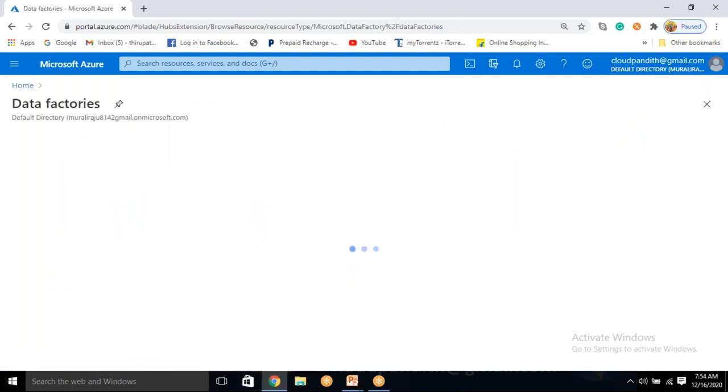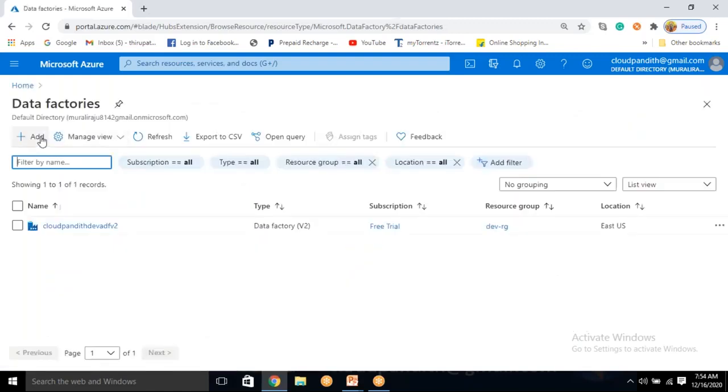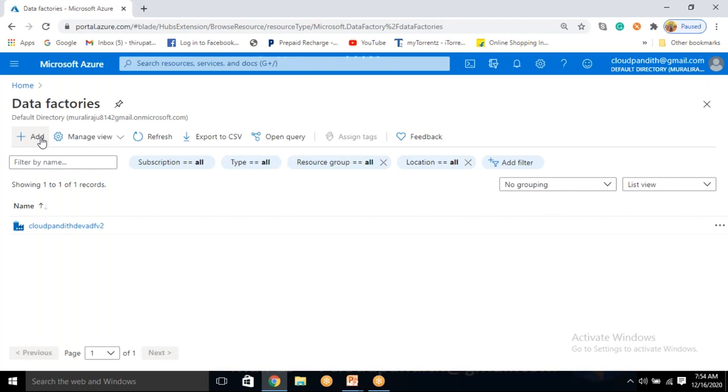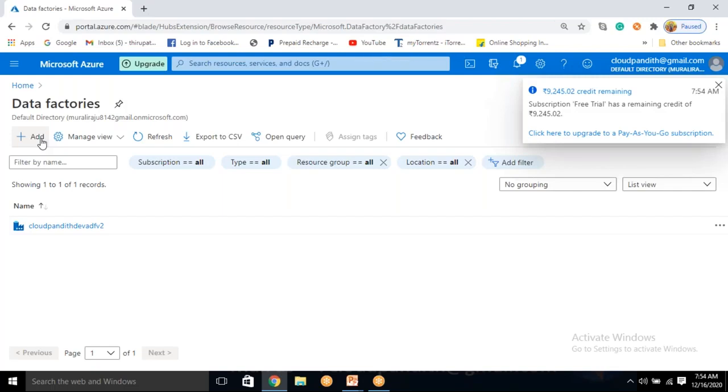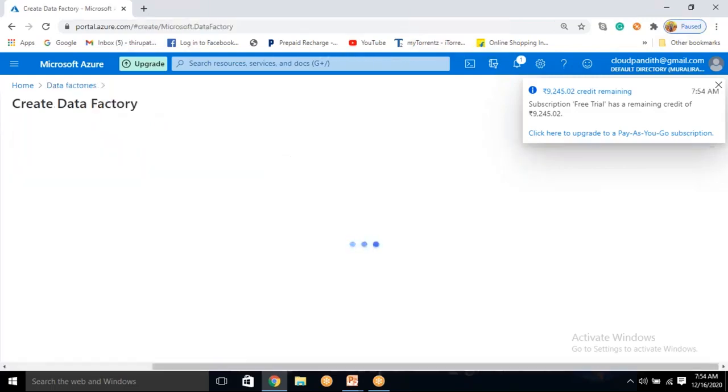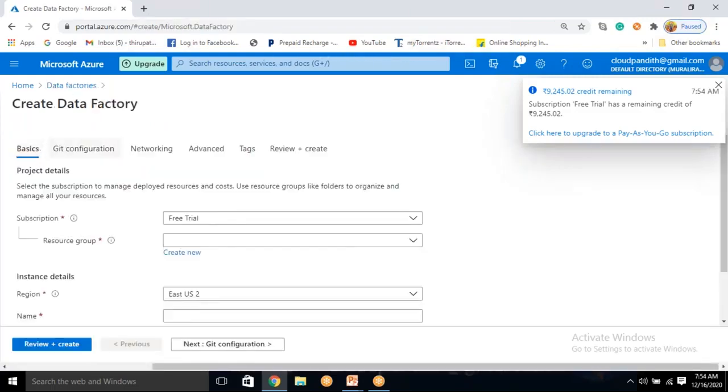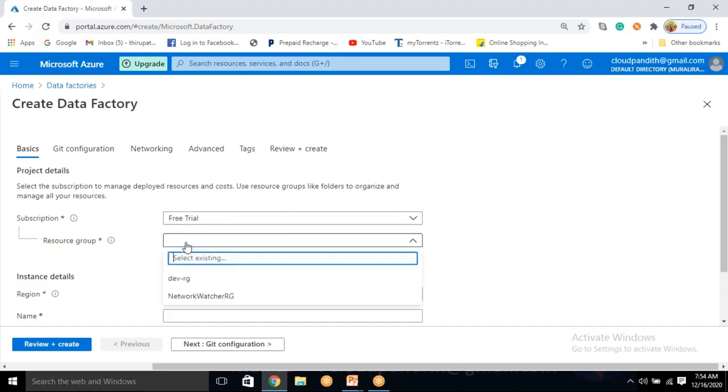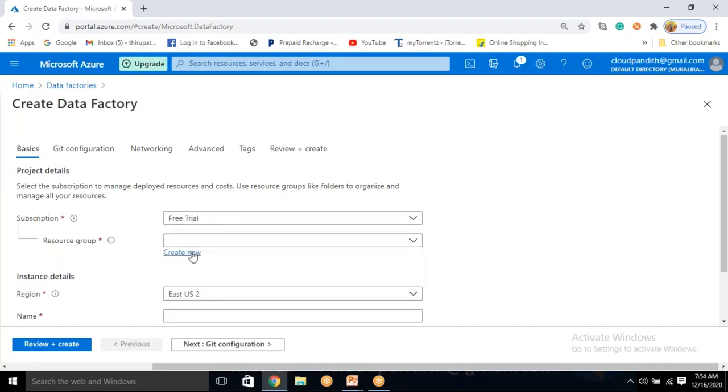I'm not going to do any data flow transformation today. Let's see how you can create your integration runtime, how to enable the data flow debug, and then TTL, how to configure all those things. For that, we need to create the data factory. So let's click on create new.